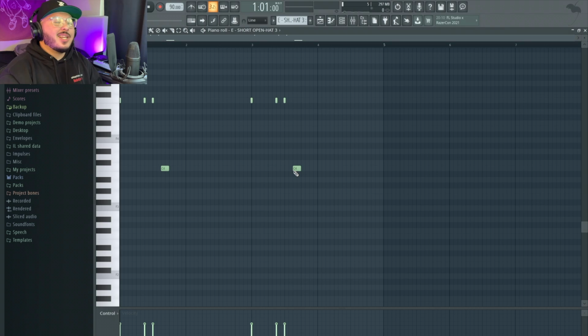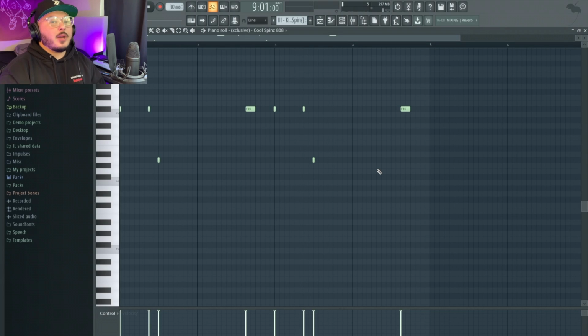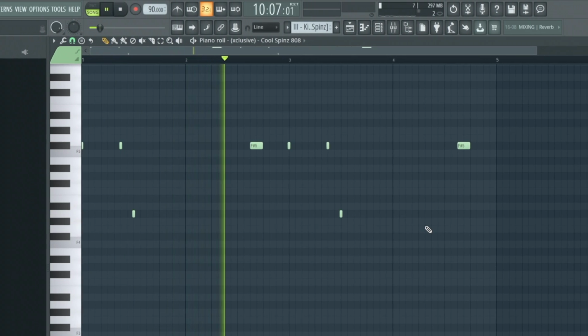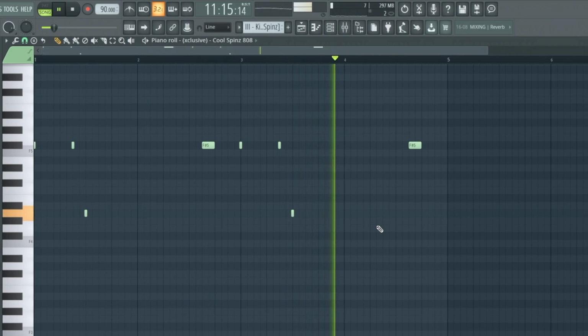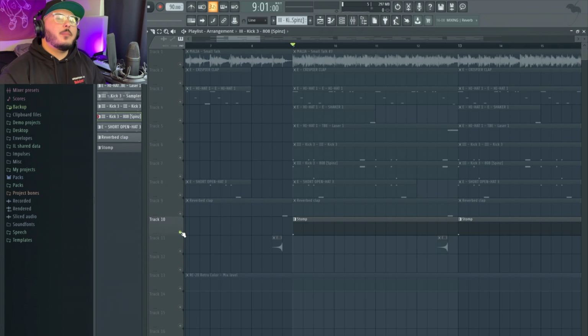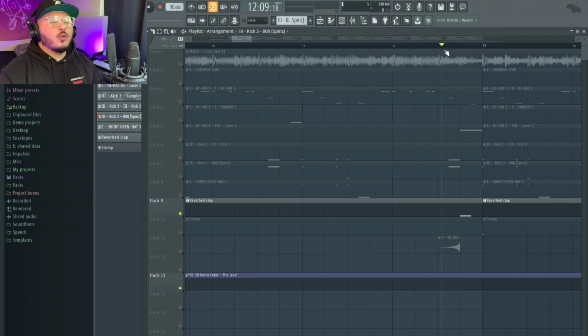Then I took those kicks and layered them with an open hat. Then I laid down these 808s right here. Put a little stomp as an impact. It just helps with the first initial drop. And then I put in this little reverb clap right here on the very last clap in the pattern.